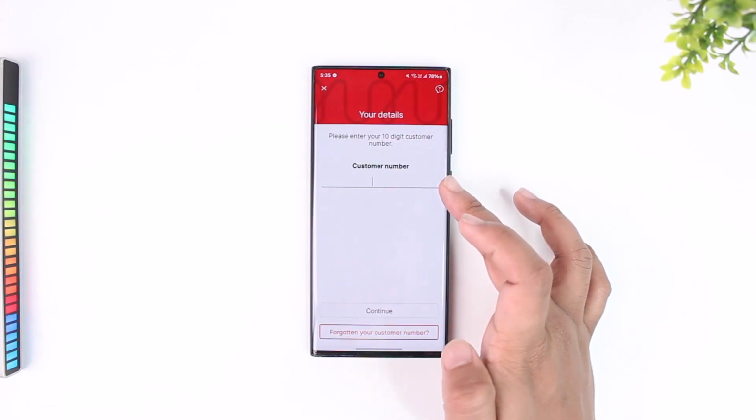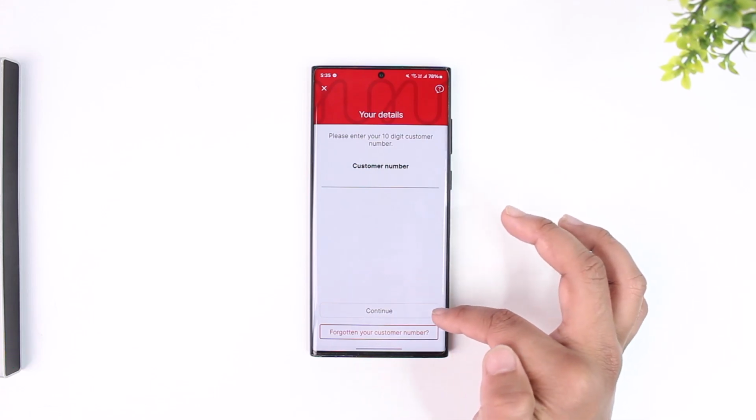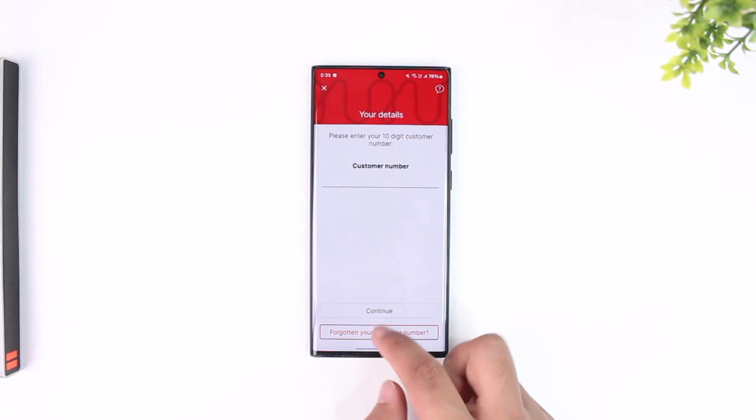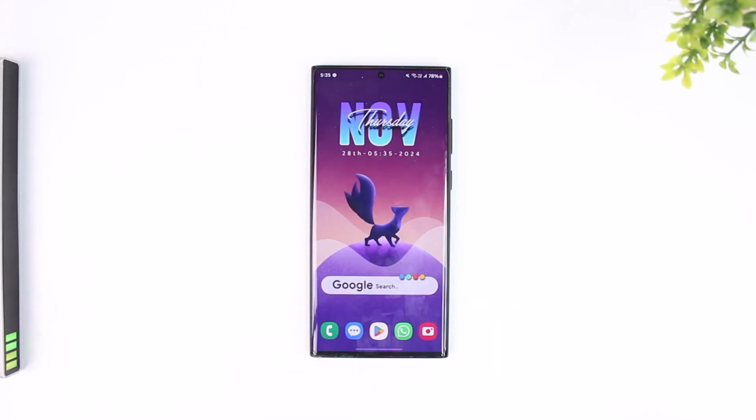So make sure to first enter your 10-digit customer number, tap on continue, then enter your internet banking password and other options to be able to log in. If you forgot your details, you can tap on the forgot your details option to reset it. But to give you an idea, this is how you can log into Virgin Money.